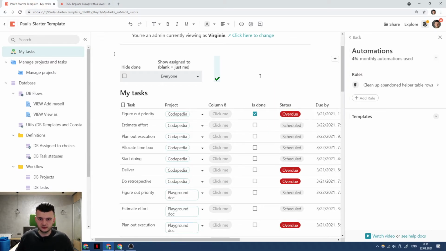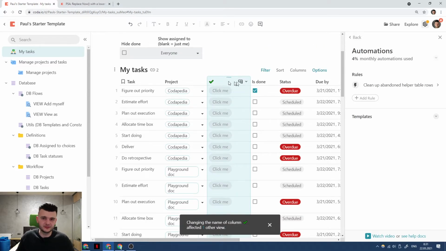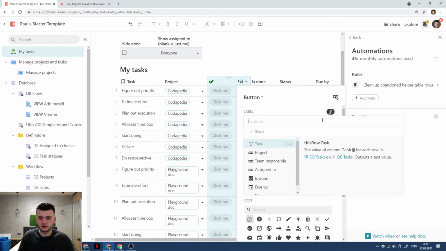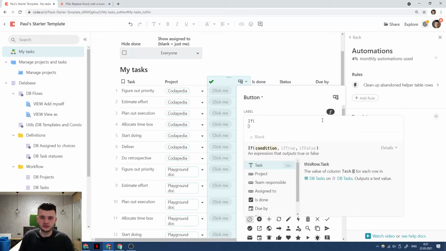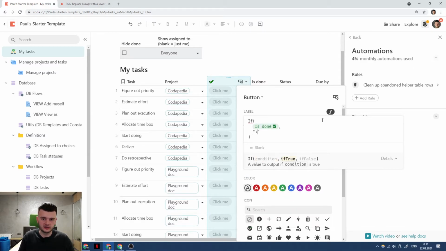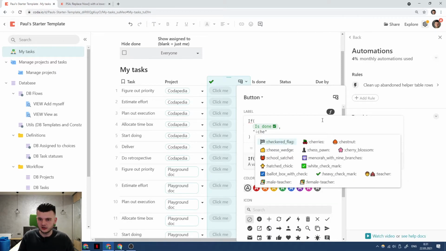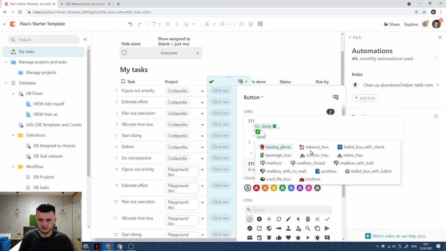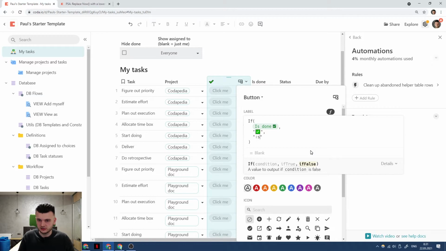I have this check emoji. I'm naming a column like that because I can. I have a label, and our label is going to depend on the status of the task. If it is done, then the label is going to include an emoji of a white check mark. And if it's not done, then it's going to be a white large square. So these are of the same size.